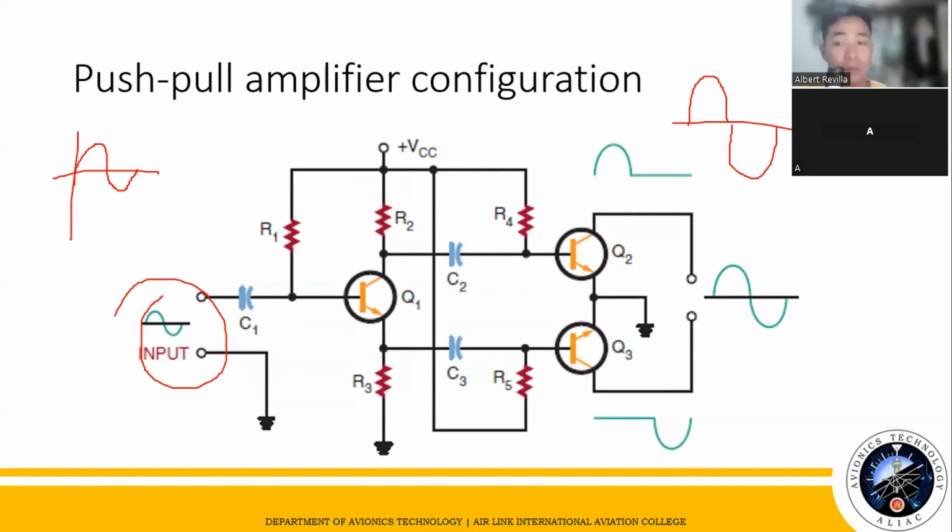But, yun nga, para makapag-amplify ka pa din ng full alternating current, so, 2 transistors ang kailangan to connect in a push-pull configuration. So, yung mga amplifiers na ganito ay used in minimum distortion. So, yung mga Class B push-pull power amplifier use mainly in equipments requiring high power output and high power efficiency.